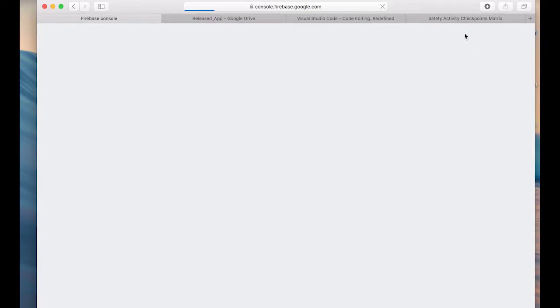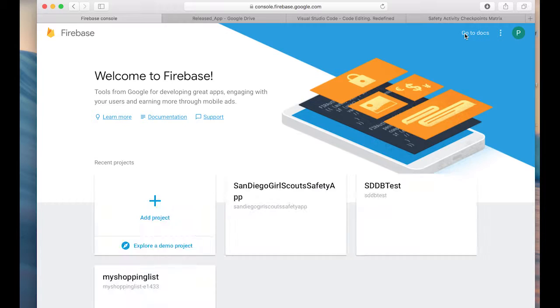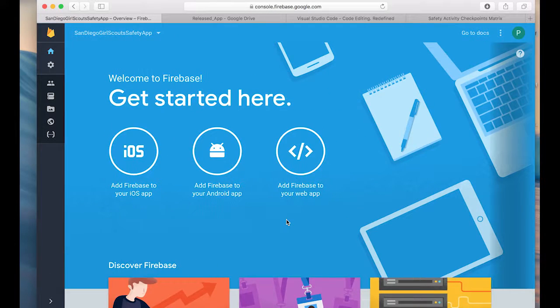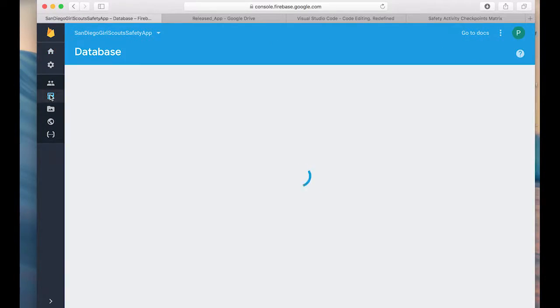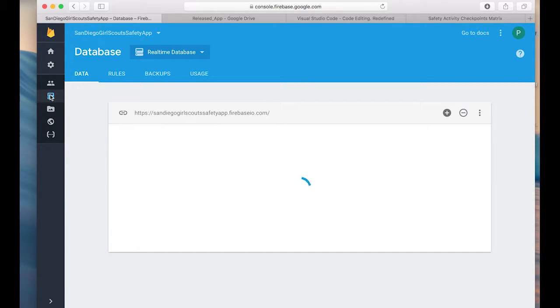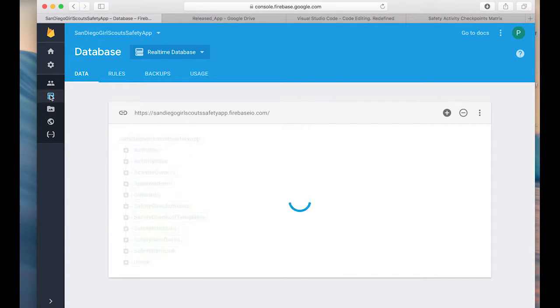And in here, I've got a project called San Diego Girl Scouts Safety App, so I will click on that. And the most important link to go to here is this database link right here on the left. So if you select database, you will see it pulls up what's called a JSON file database. So JSON has some type of a tag, and then it has values associated with the tag.